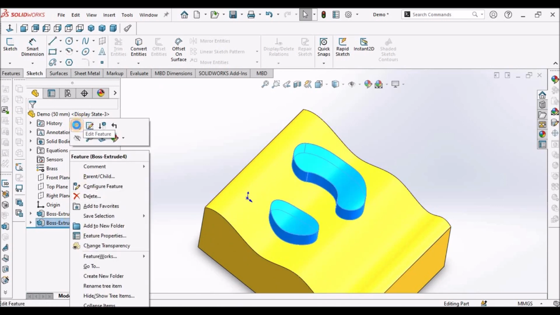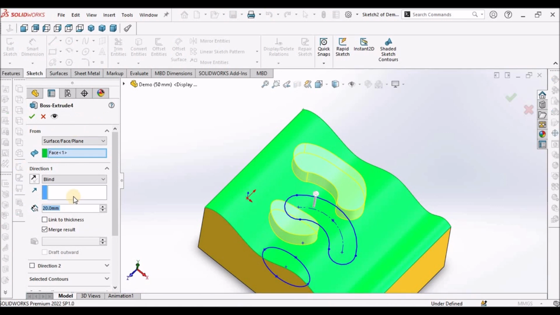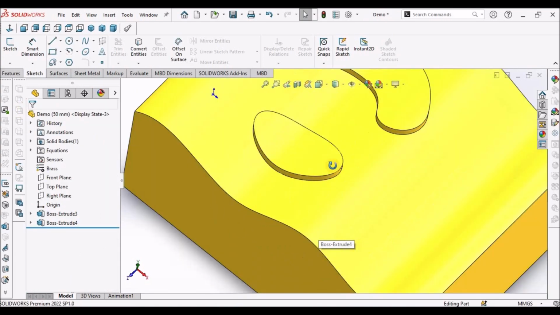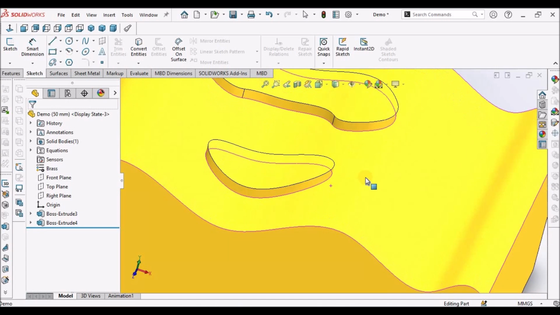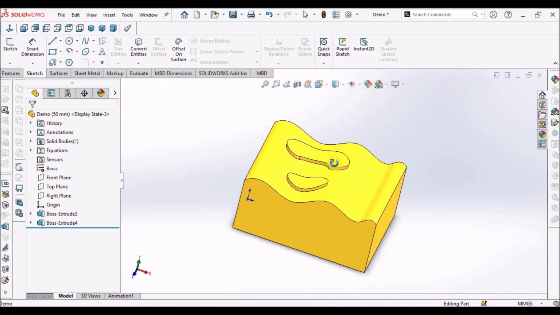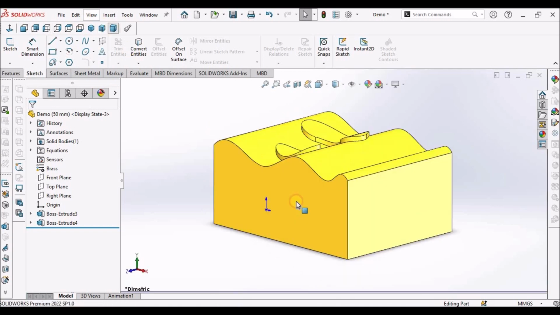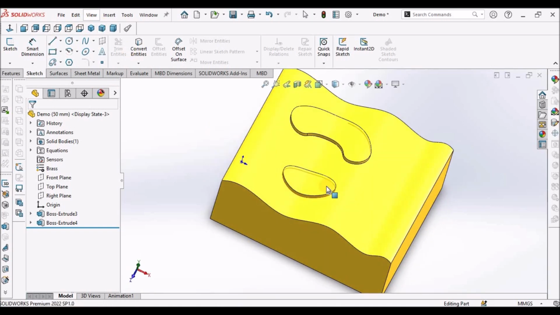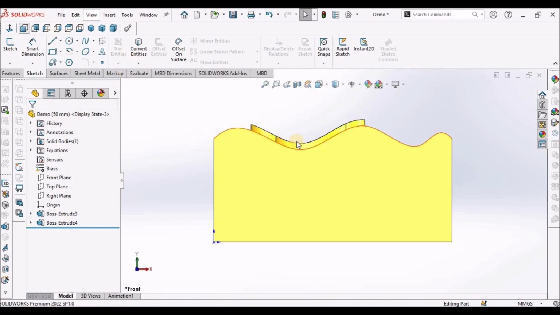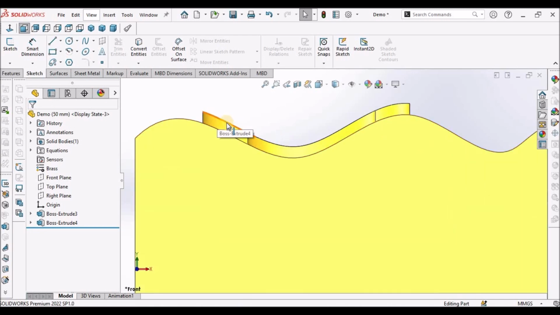So this is useful while we make any logos or any plastic components, so embossing on the plastic components. So this option is useful. See here, when I keep it in front view, see here, it is matching to the curvature.